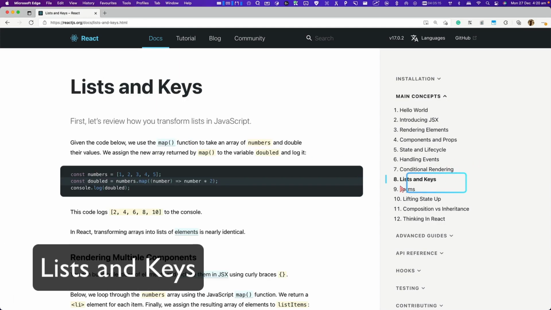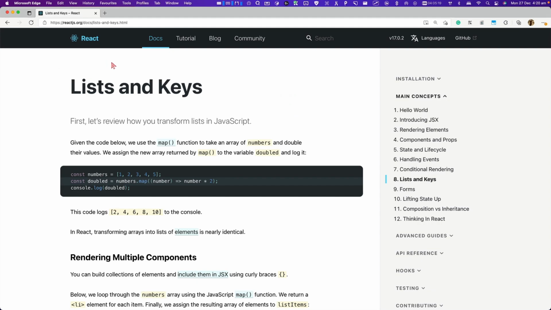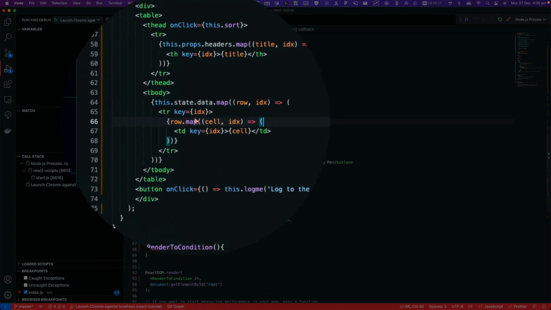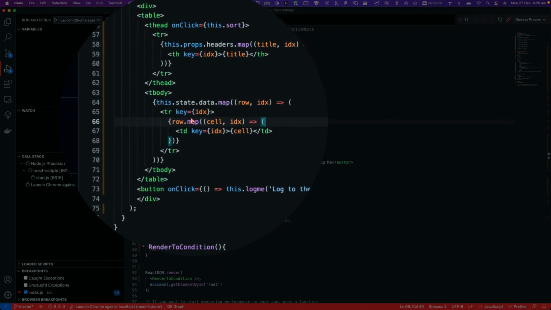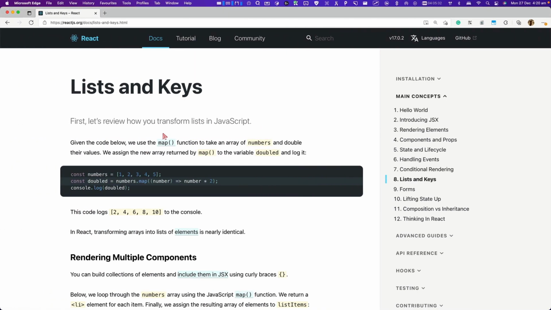Next, we're going to talk about lists and keys. Lists and keys are very commonly used in React, and a list is basically, we've already seen how to render an array of elements into our UI. If you look at the code here, that's where we're using that. So we're using this map function. Let's go back to documentation and quickly take a look at what it says here.